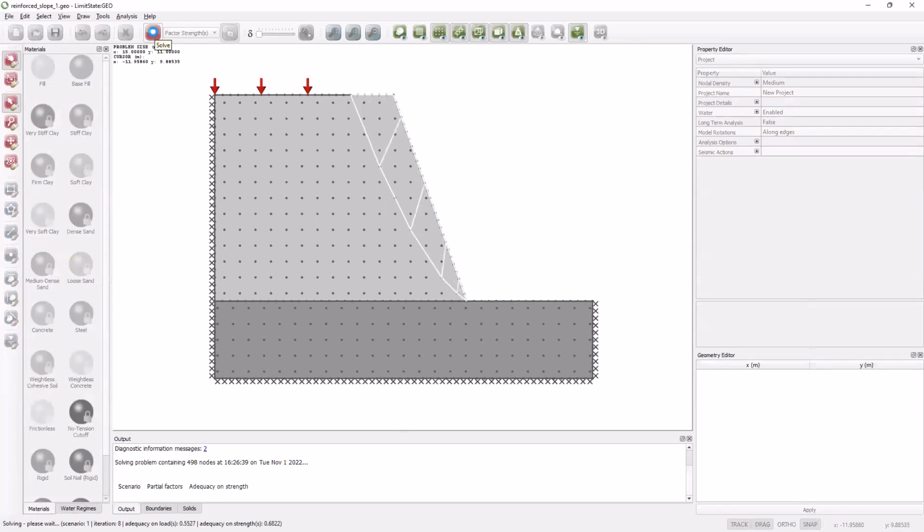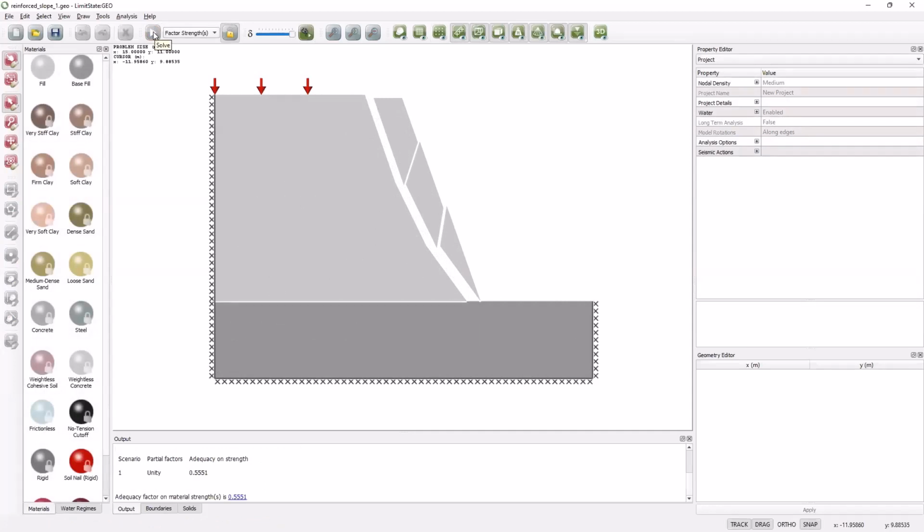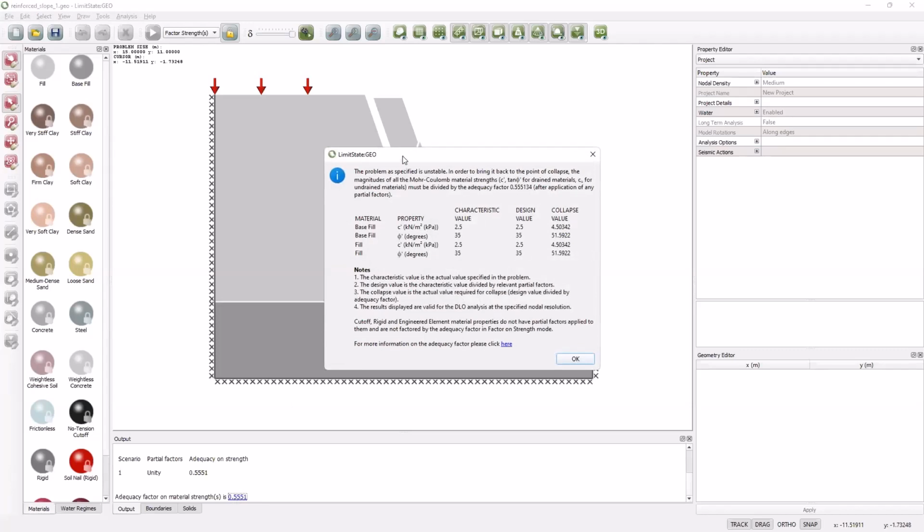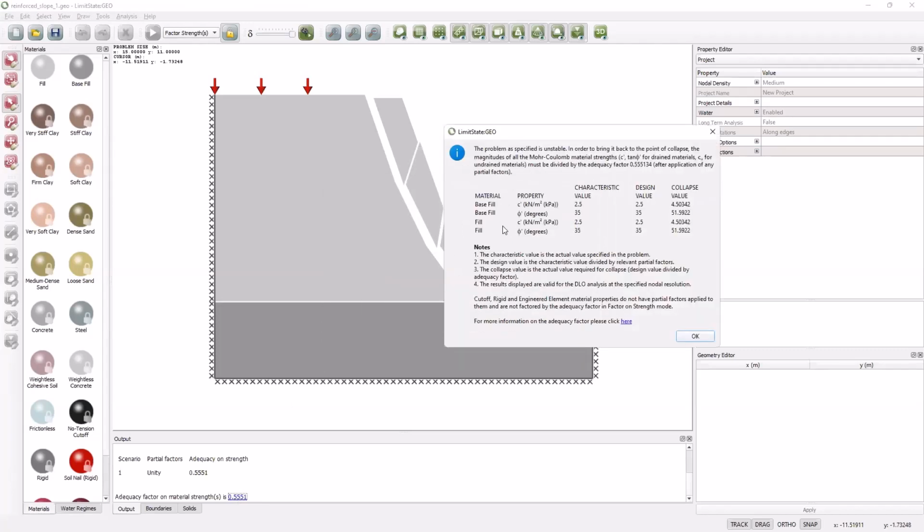And it quickly runs through a set of potential failure modes and identifies the critical ones. This is quite a shallow surface failure. And we see that we get a result of what's called the adequacy factor on strength of 0.555. Now, if I click on that, it'll explain what we've done. So essentially, we have two materials with C dashed and phi dashed values as specified, 2.5 and 35. We're not applying any partial factors, so the design values are the same.